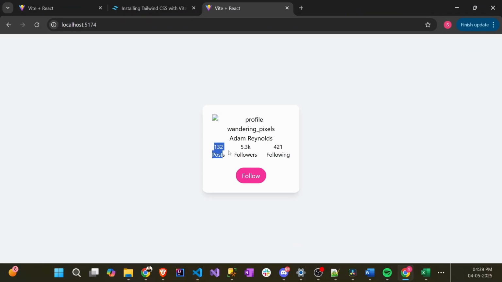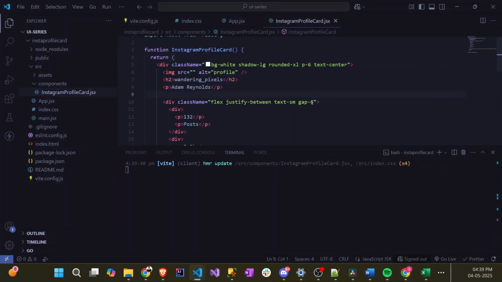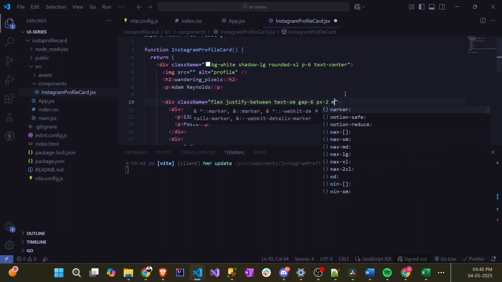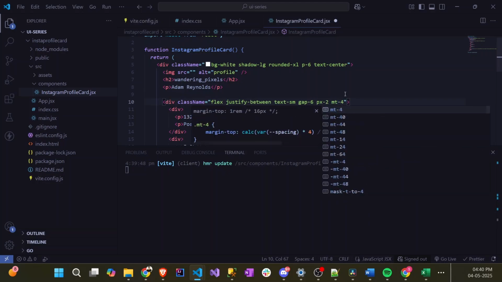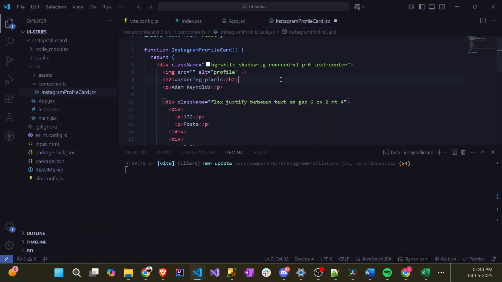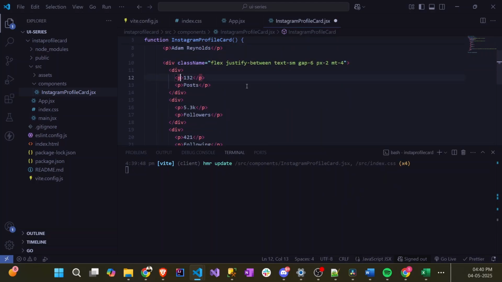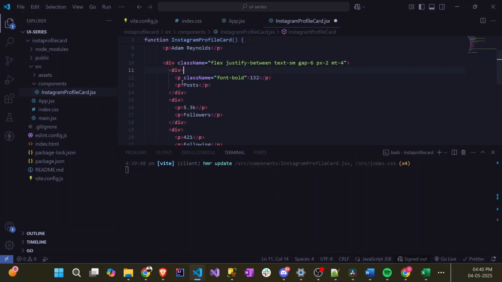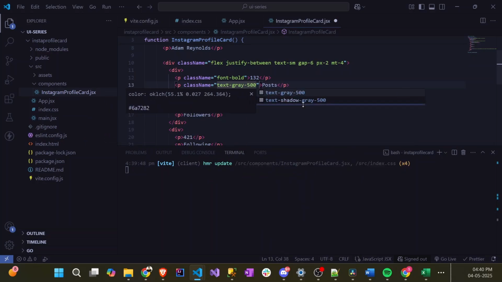So, okay, it's taking shape, but of course, we need to make a little bit more changes. So, gap is 6, and let's give some padding as well. And at the top also, we want a little bit of gap. So, margin top 4, and each of these also will have to change. We want this to be bold, the numerical part. And this one should be gray. So, text gray 500. Yeah, I think that would be better.